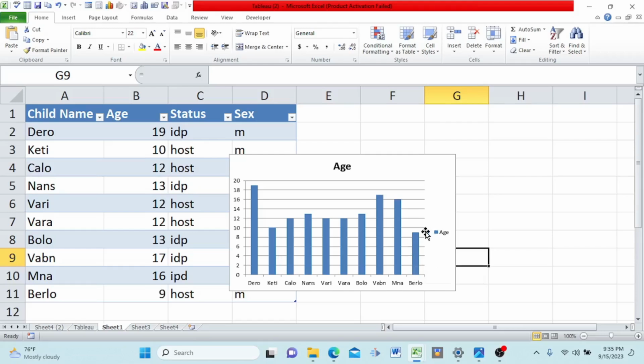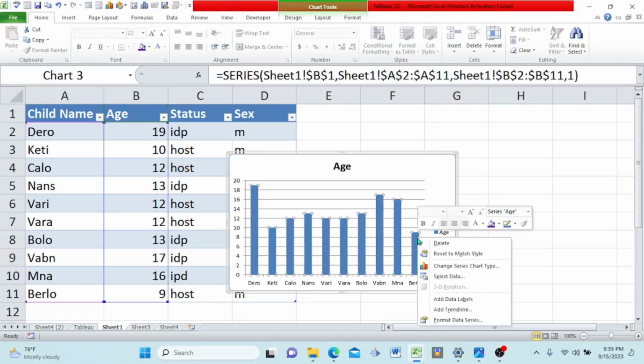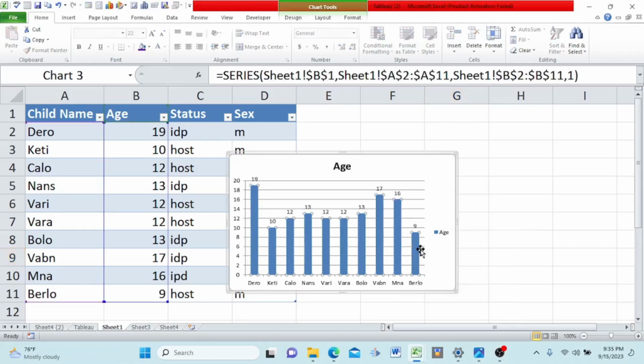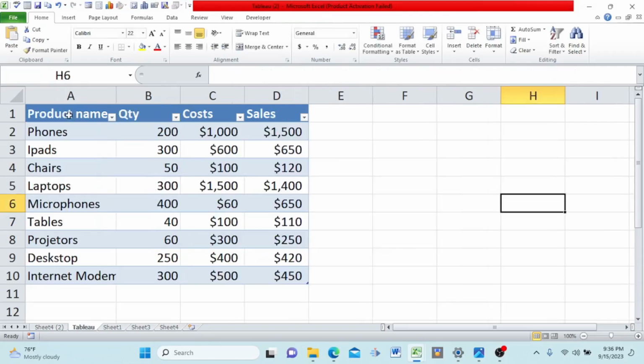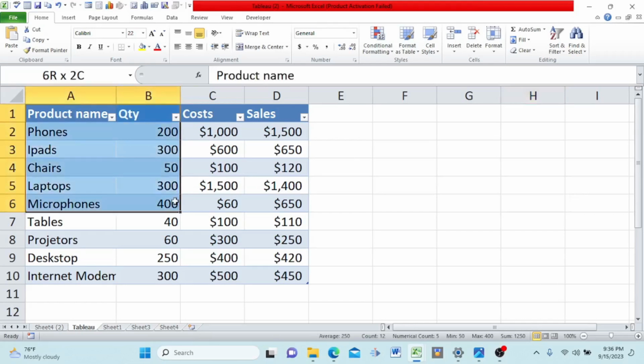Okay, and if I click and put my data labels on again, you see that we have Bello here 9, etc. So this is how you can manage your chart, especially the column chart, using Excel. This is very important, and I want to show that the pie chart also has a unique way of representing data.